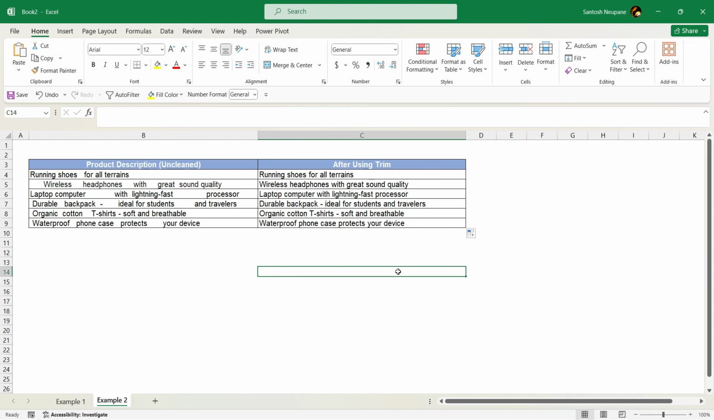By using TRIM, you can transform messy data into clean and organized information, making your spreadsheets a joy to work with.